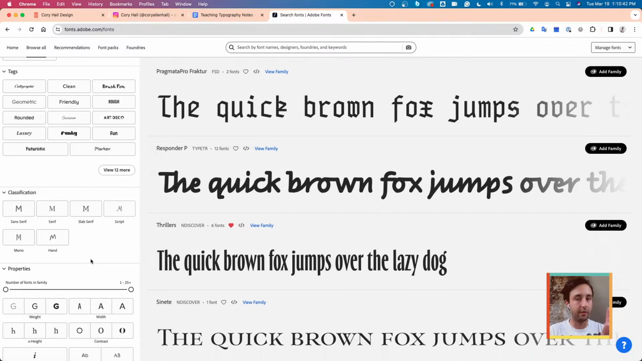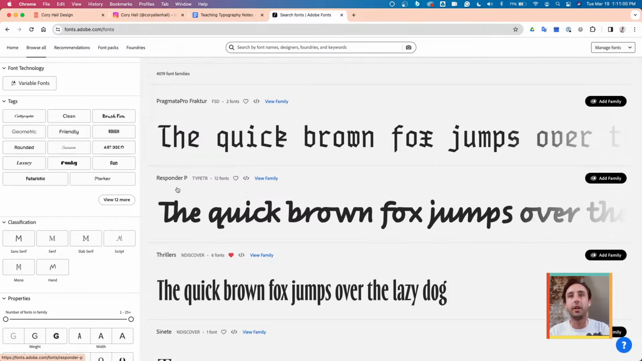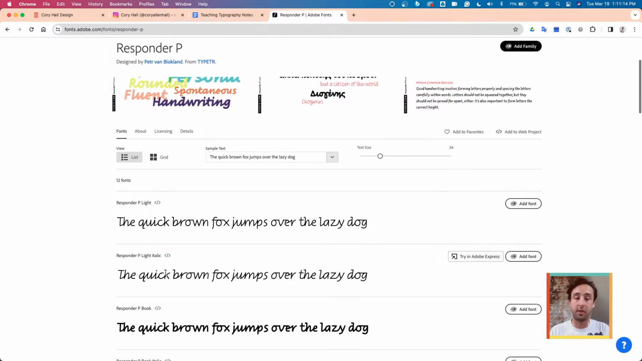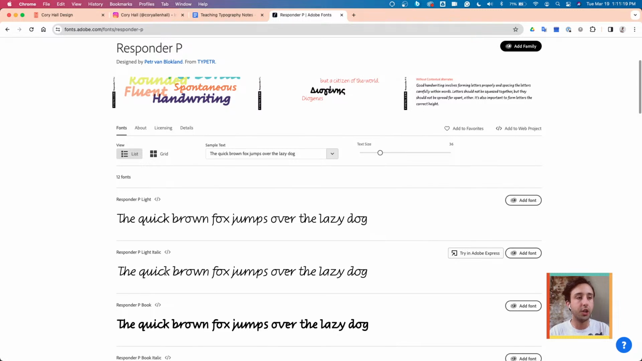Typefaces, fonts, 2 different things, right? We did talk about this in the last episode, but a typeface is kind of a family of a particular style, whereas fonts live within the typeface family. If we were to go look at Responder, we can see here in Adobe Fonts that there are 12 fonts within the Responder family. So I can click View Family. Responder is the typeface, and all of these that live within the Responder family are the fonts. So just a little reminder.